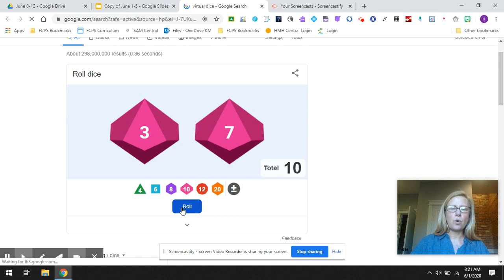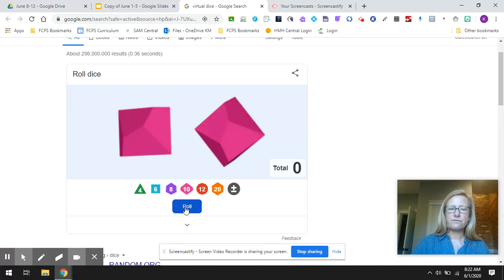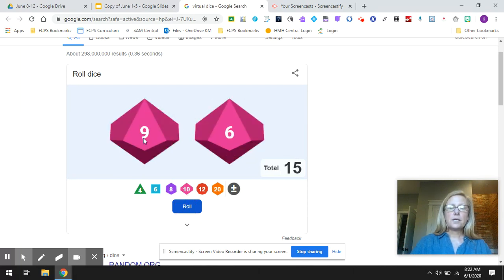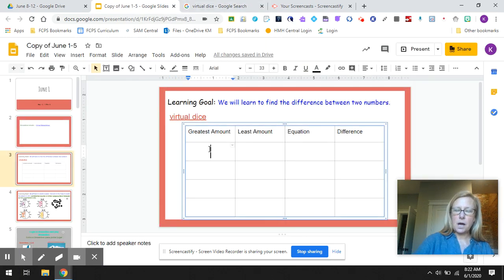Then you're going to roll the dice. You can roll it as many times as you want. It's kind of fun to roll it. All right, so I have rolled a 6 and a 9. That means my greatest number is 9 and my least number is 6. Then I'm going to build an equation to find the difference.